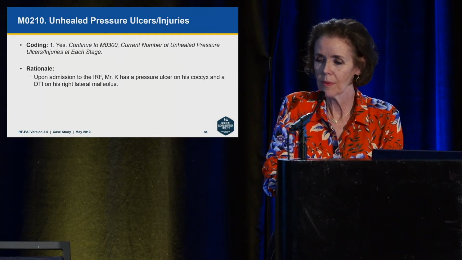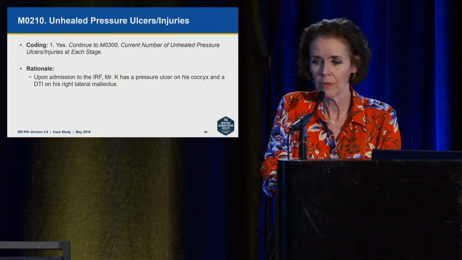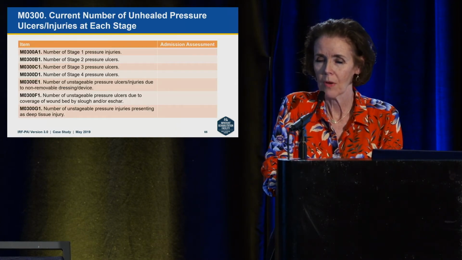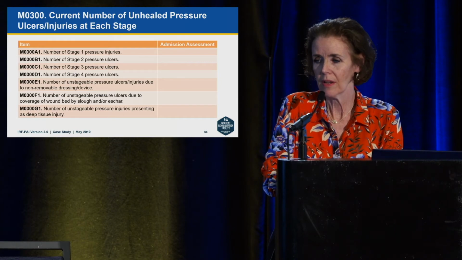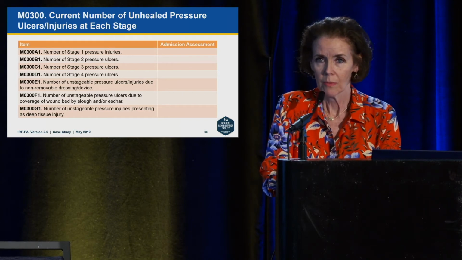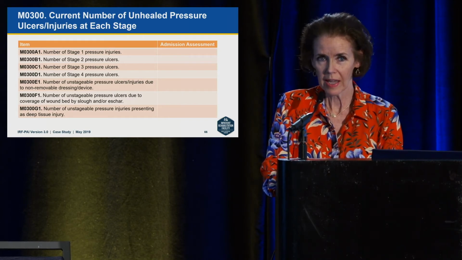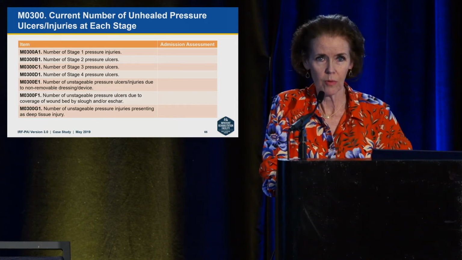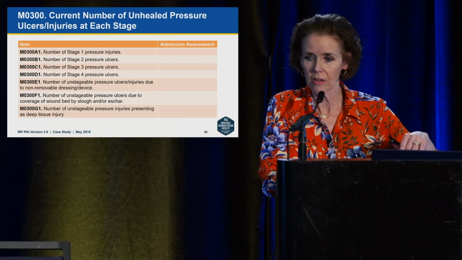And the rationale is, remember that upon admission to the IRF, Mr. K had a pressure ulcer on his coccyx and a deep tissue injury as well on his right lateral malleolus. Okay, for M0300, the current number of unhealed pressure ulcers and injuries at each stage. So what I'm going to do is reveal the answers for each item, and then we'll do the rationale when we're done with all of them, okay? It's just a little easier.